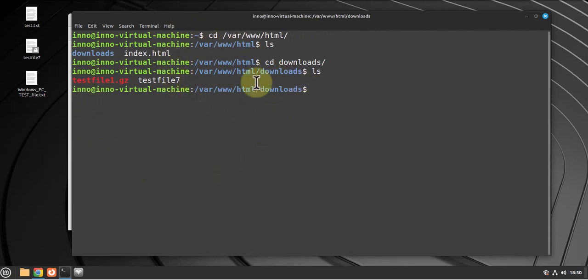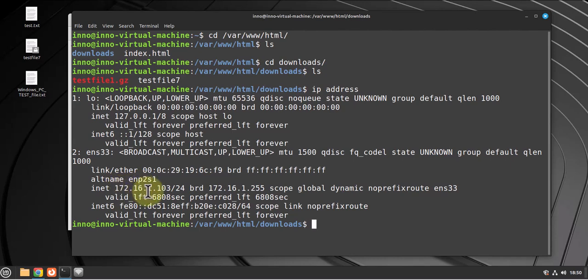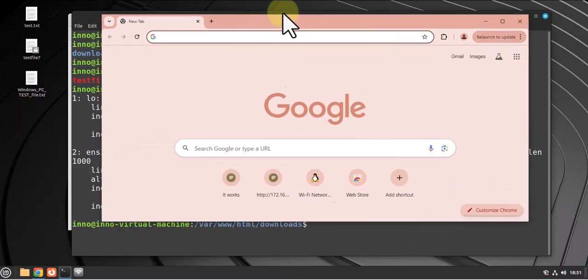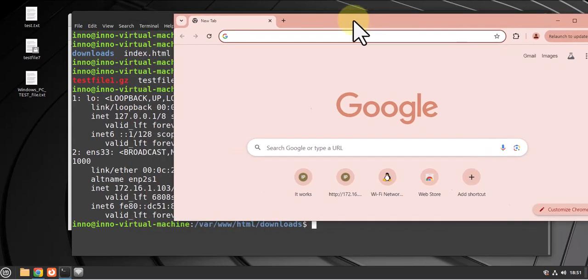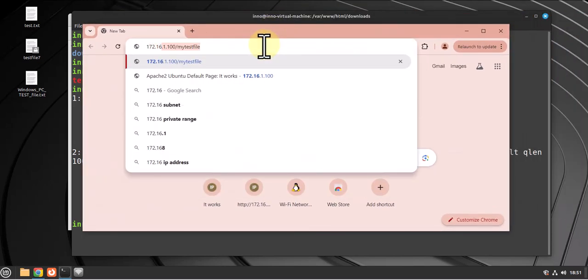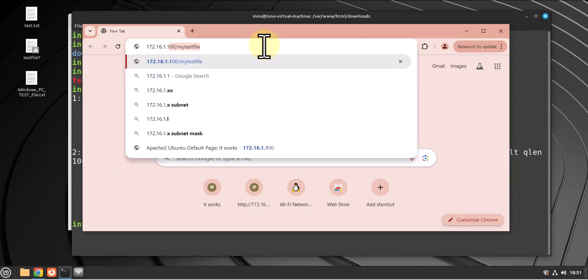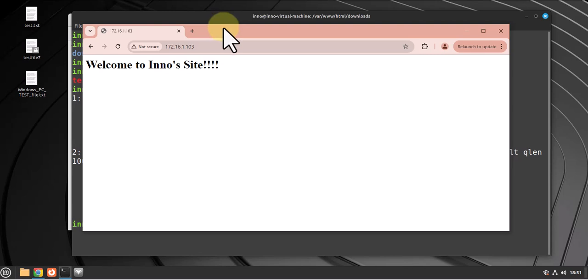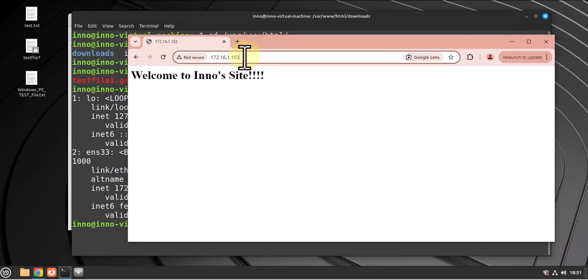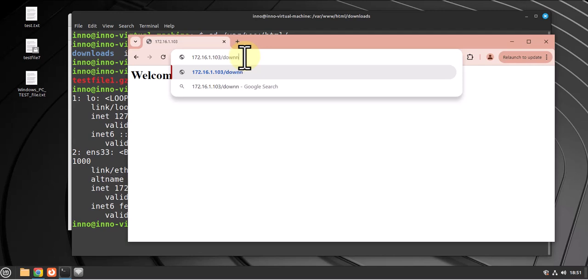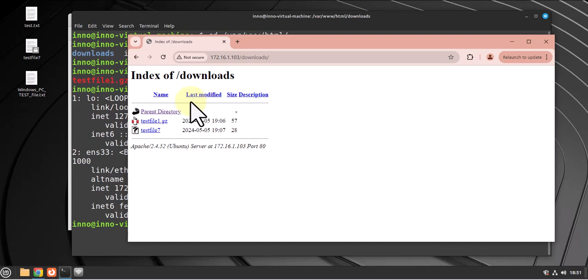Now let's see how to access this web server from a different computer. You can access it from another computer as long as you know the IP for this device. If you do ip address, this one is 172.16.1.103. I'm gonna open a browser on a Windows machine and see if we can access that 172.16.1.103. And we're getting the message on that site, and we can go to the downloads. And we're able to see those files, and we can click on the files to download them.